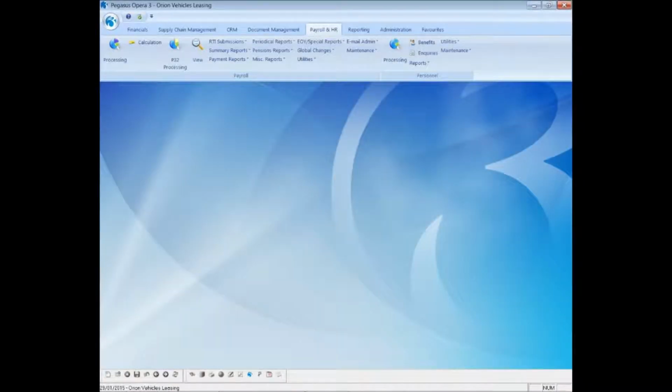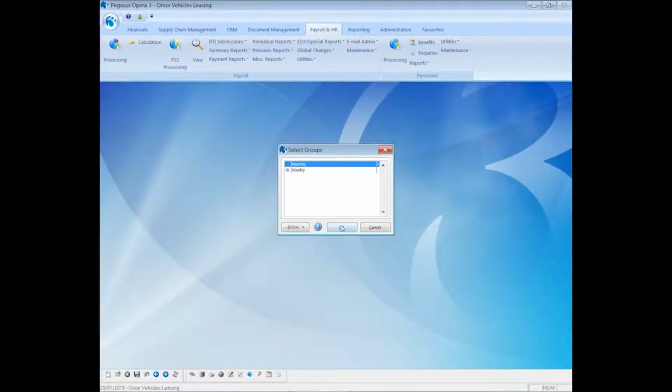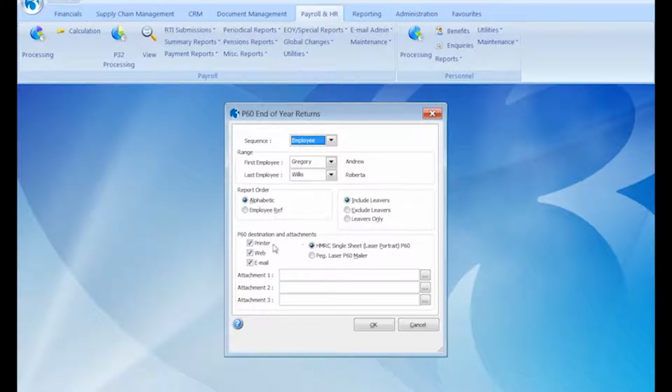Okay, let's now generate the P60s. So I'm going through here and generate the P60 end of year for my monthly group. And again, notice it offers the P60 destinations of printer for those that are still to receive paper P60s, web for those that are using the Pegasus Web Exchange to publish their P60s to the web, and the new option that tells the system that we want to generate email P60s. And again, notice we've got the 3 attachments that are available to us.